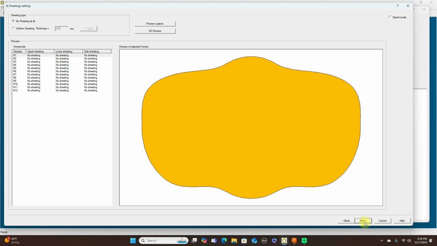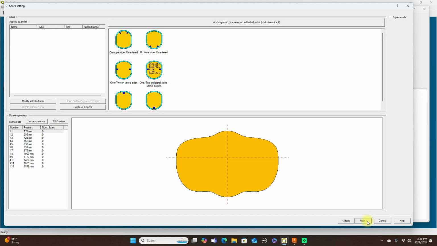Now, sheeting, since this is a foam airplane, we're not going to use any sheeting. And if you were to use sheeting, then you can select this and select your thickness of the sheeting that you're going to put on here, and it will subtract it from the former. And here are the spars. If you were going to put spars in here, then you could add the spars here, but since this is a foam airplane, we're not adding any spars.